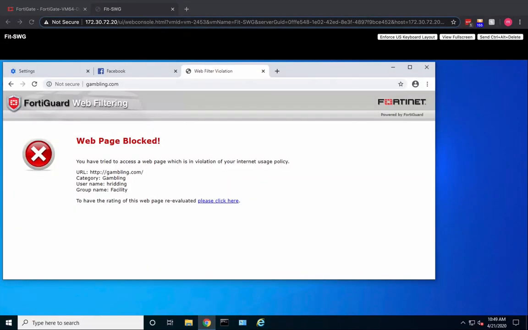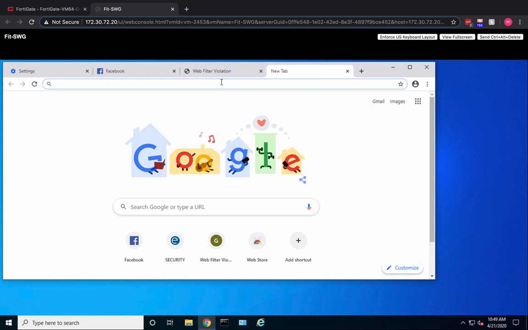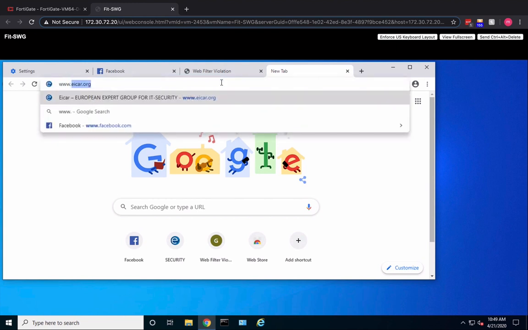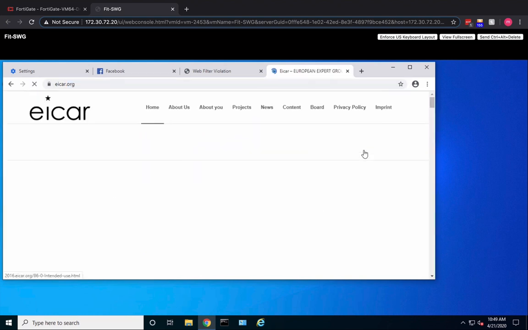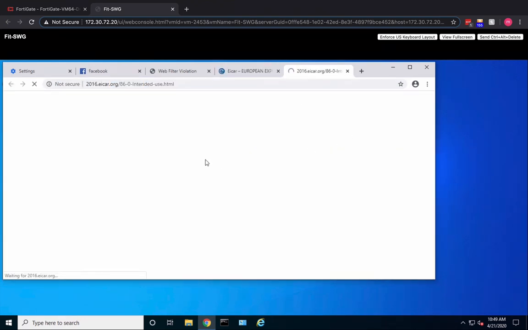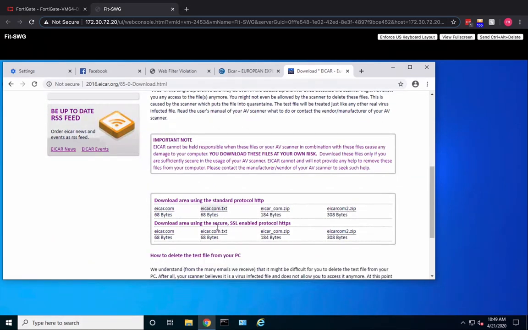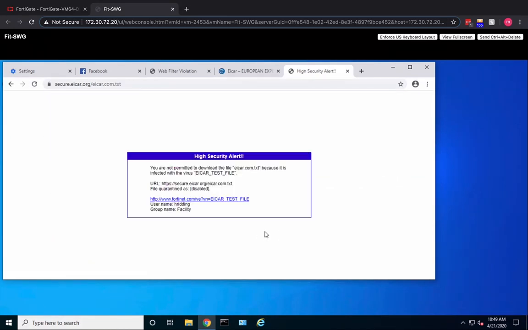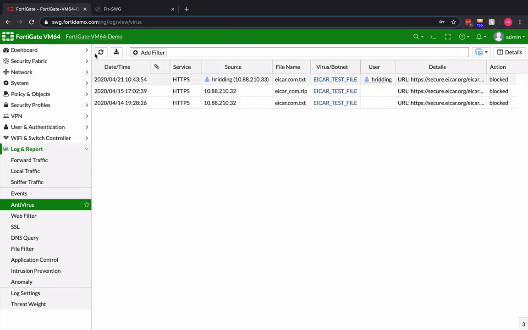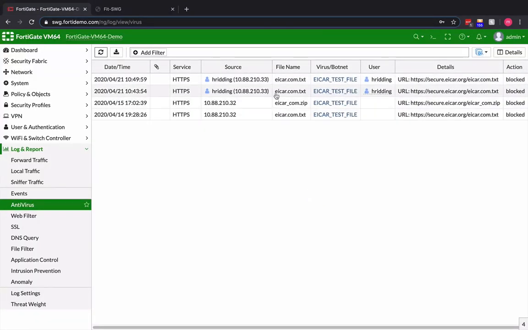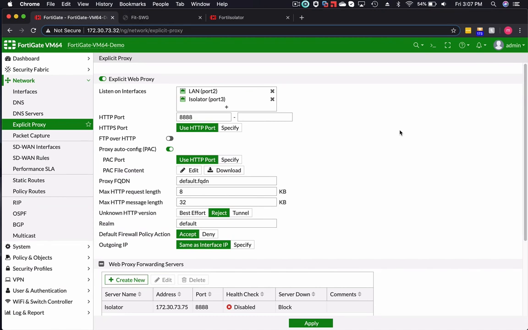So let's take a look at the antivirus profile to test that out. If we go back to the client, we'll go to eicar.org. Let's try to download one of the EICAR test files. As you can see, the EICAR file is blocked by the antivirus software. And let's go back to the FortiGate and see the logs, right here showing you that the EICAR test file is blocked.